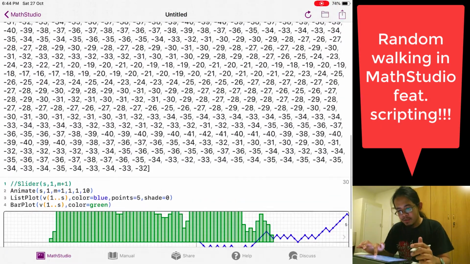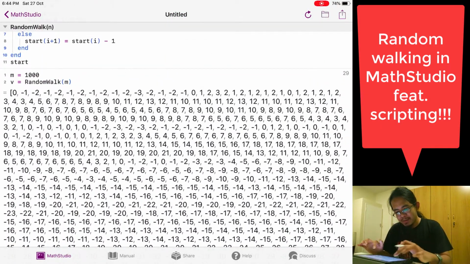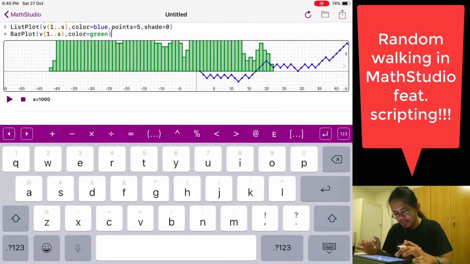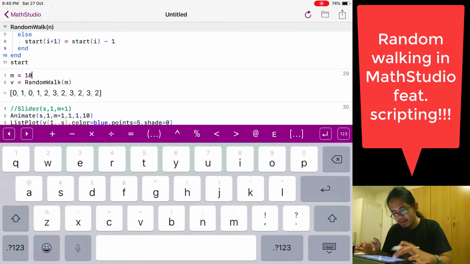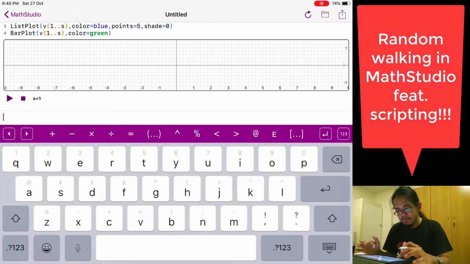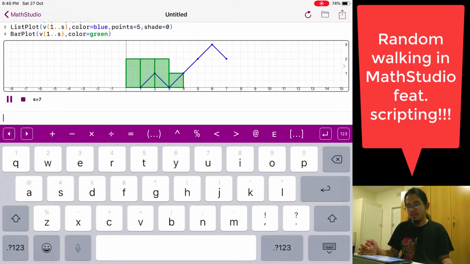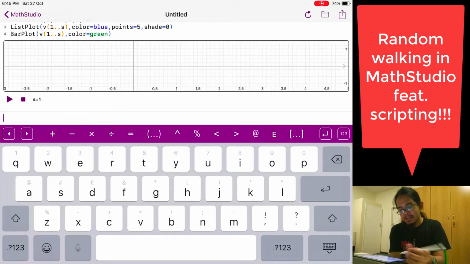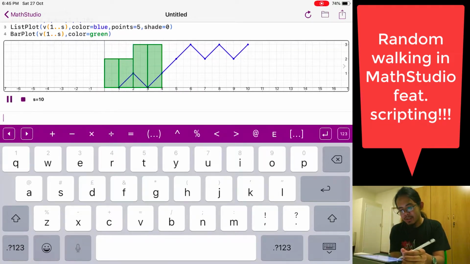Let's make it smaller again so that our screen won't be cluttered by this many lists. Let's just make it m equals 10, and then let's run the animation again. Let's play it, and the moment it reaches the last step, it stops. Let's stop the animation at s equals 10.